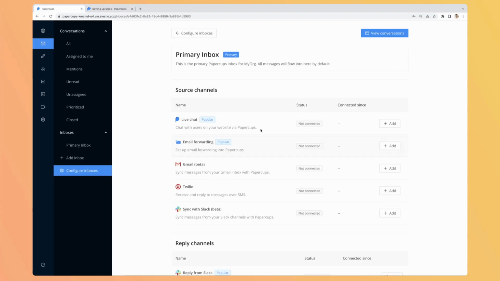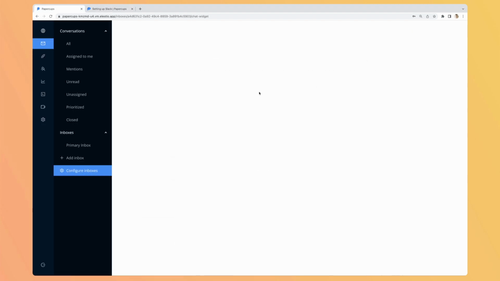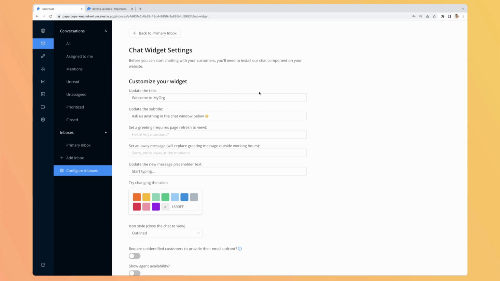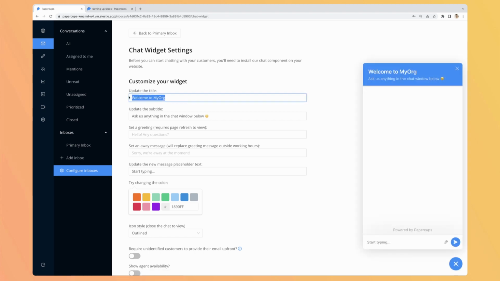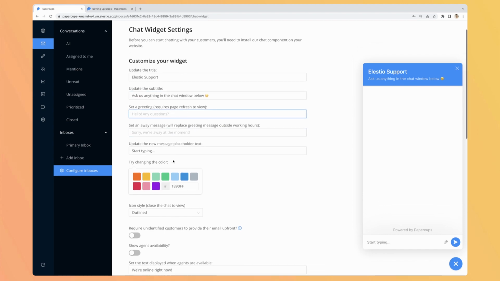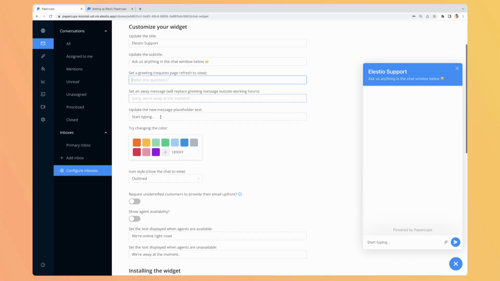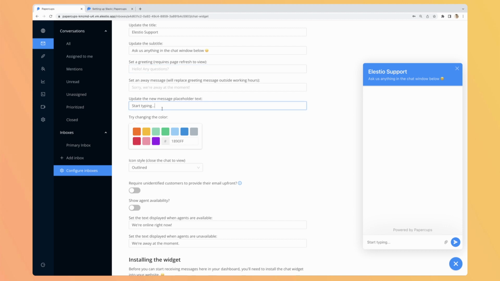Let's start by adding a live chat to any website. It will create a widget. We are able to set a title and we have a live preview on the right. Let's name it Elestio Support. You have a subtitle, so it's an engaging message to ask people to write to you. You can even add a greeting message, away message when you are typing.